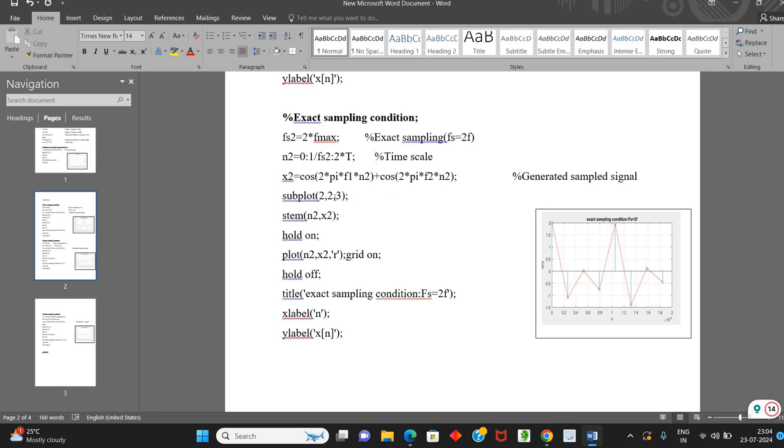Then again we need to plot this. We want our exact sampling figure in the third quadrant, so two rows, two columns, and the figure in the third quadrant. Now we want the discrete values, so for that we are using stem n2 comma x2, and we want this to be displayed, so we'll use hold on so that it does not get wiped off.